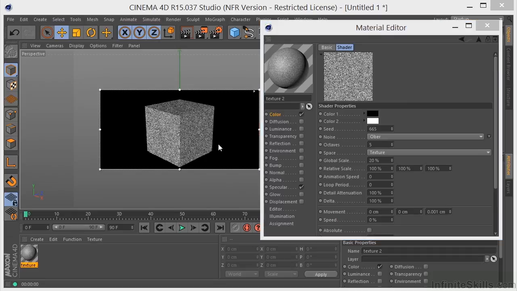Something to keep in mind is that all of these are animatable, so you can have your noise animating. You could loop the animation. Just a lot of different options you have here. Okay, so that's the basics of materials here in Cinema 4D.